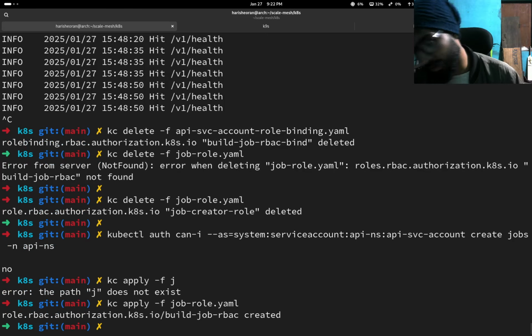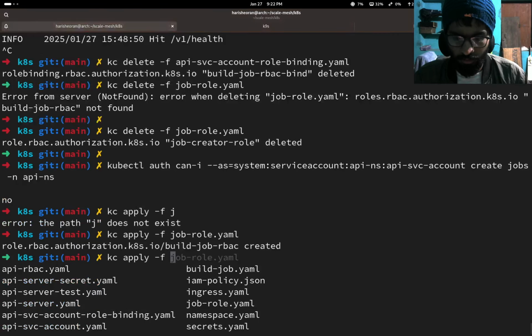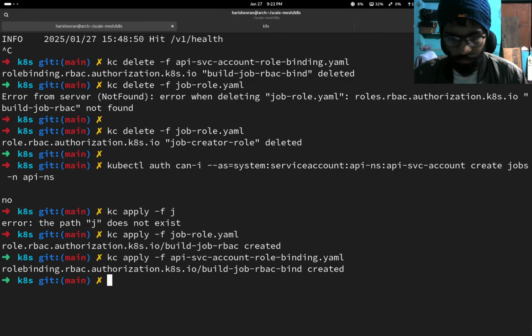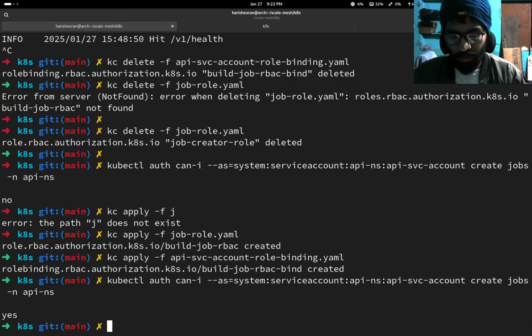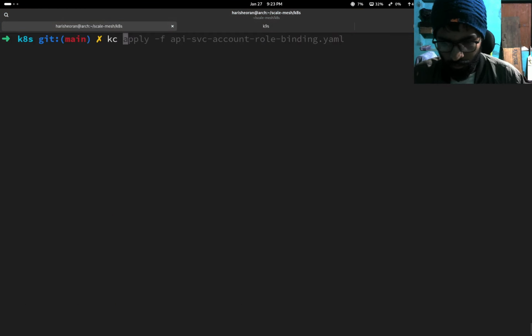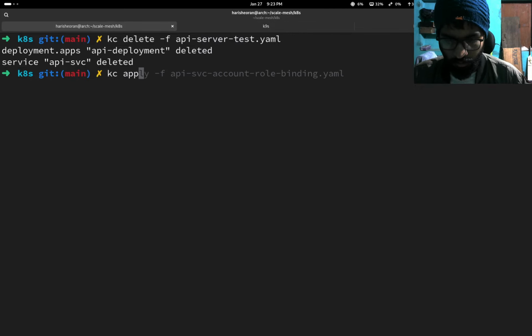Okay, I don't know what's the error when I apply. Now I'm creating the binding. Now check again. I can create job. Now delete API NS API service, API convert HTML. Let's create again.